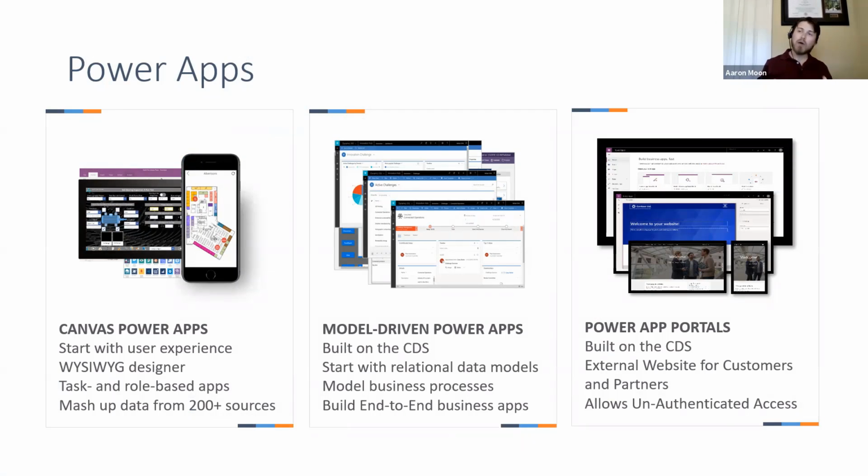So PowerApp Portals are really for the scenarios where you want to expose your business data to the outside world. You want to have some sort of website that anyone can visit, or maybe you need to log in in some way. Maybe you have a profile that you log into, but it's a website out there that people can go to, and you can have them interact with you in some way.